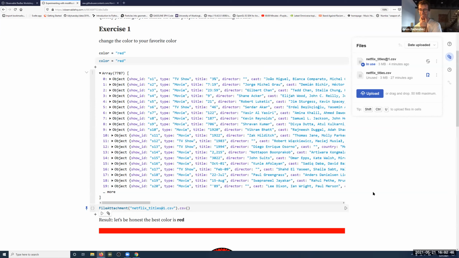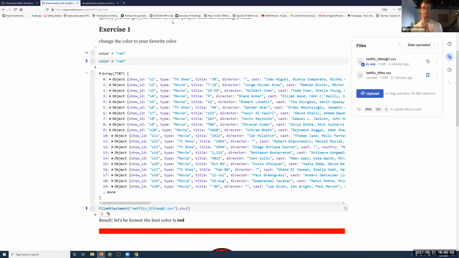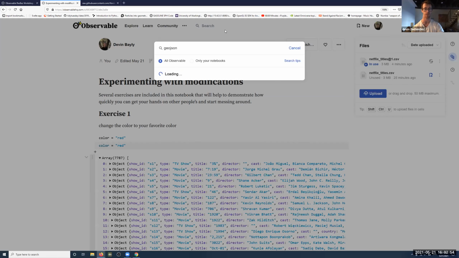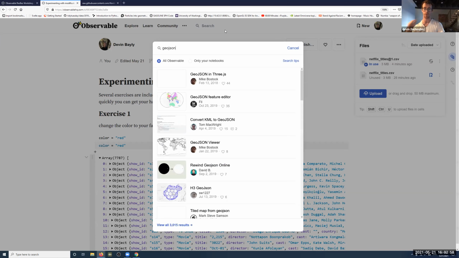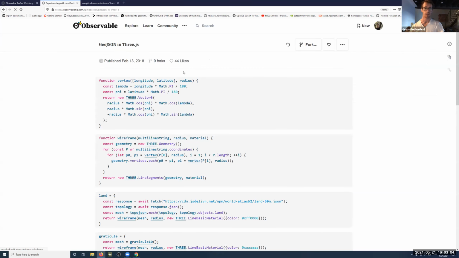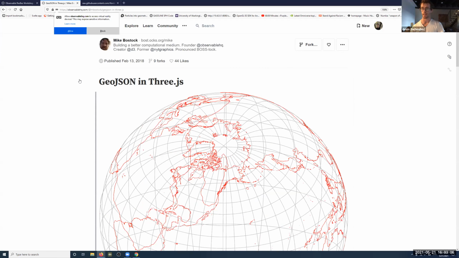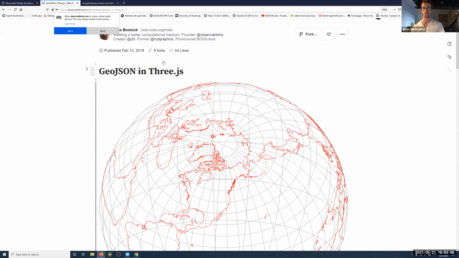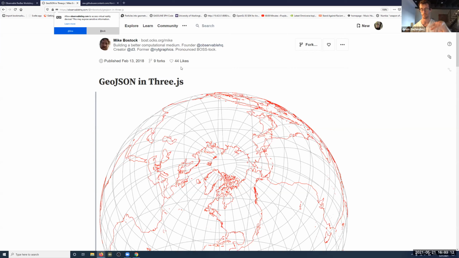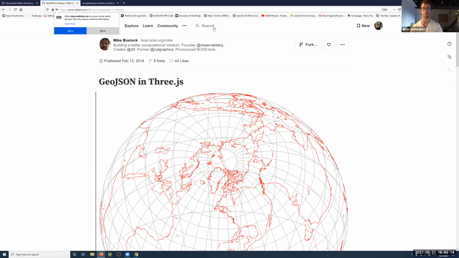Oh, GeoJSON. Beautiful. That's a great file example. So let's go up here and search for notebooks that involve GeoJSON, because it would be really cool to see how people are using this. This one doesn't look like it actually has any files associated with it. If there were, you would see a little paperclip sign attached to the top.